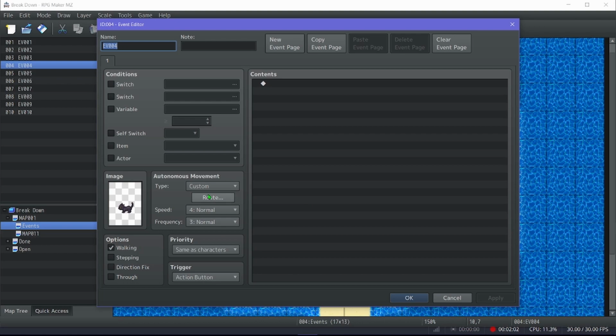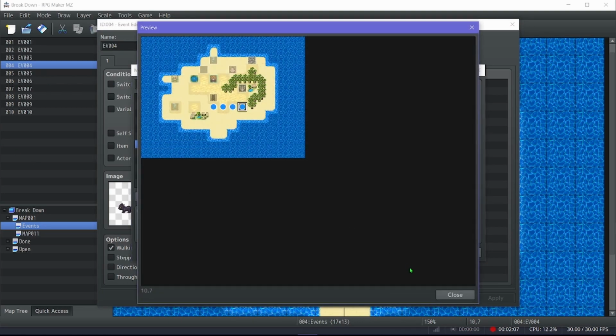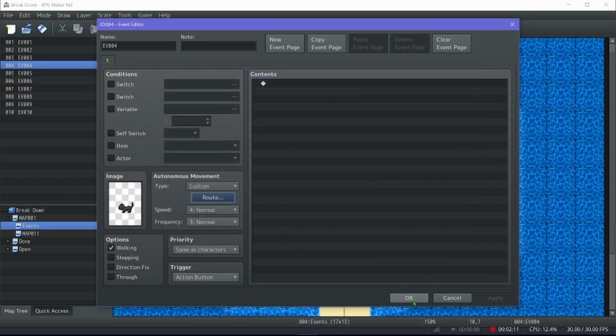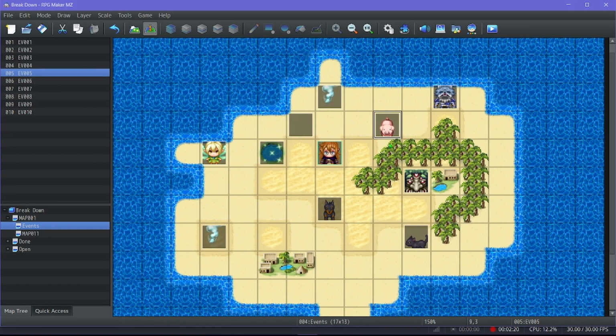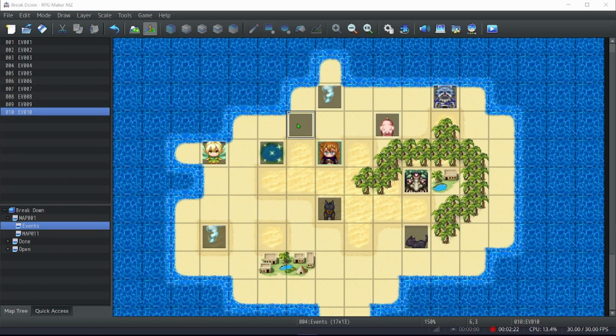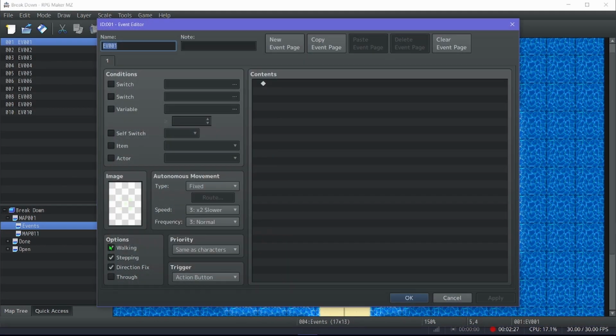This cat has a custom route. He just walks the same path over and over and over again. What's this little piggy doing? He moves at random, so he'll move any place that he wants to, as long as it is a passable tile. I have no idea what that is. This is just sparkles, so same thing here. It's over the water, so I don't need to worry about it doing anything to the character.